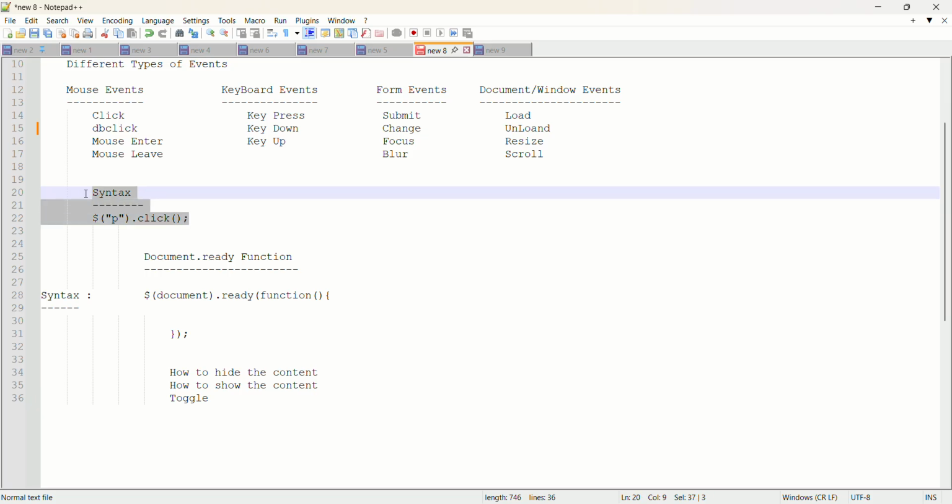Now let us see the syntax. And this is the syntax.